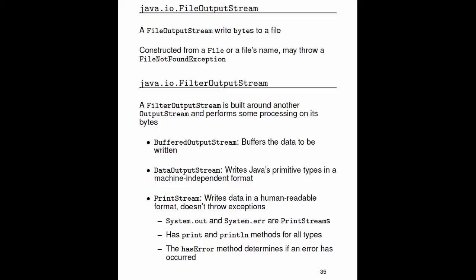DataOutputStream is an important class. What it does is it provides methods for writing Java's primitive types in a machine-independent format. So DataOutputStream has methods that will write a long or write a char out to the underlying output stream.